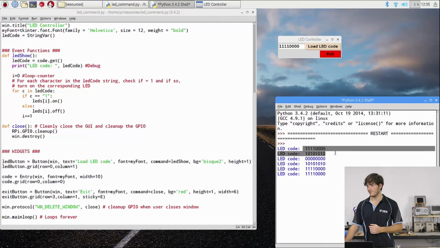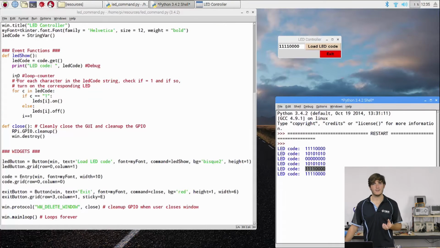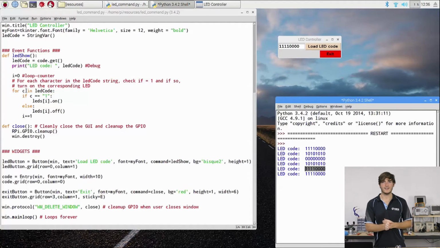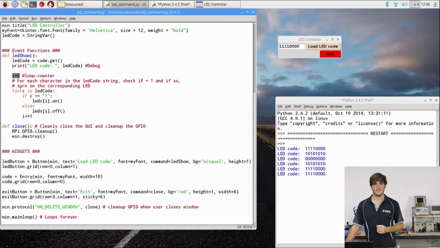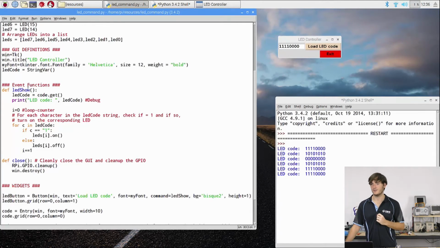And you can see that I've been playing around and we've got a few LED codes stacked up in the shell. Now this is where the program is actually doing its decision making. We want to step through that LED code string and check whether that character is a 1 or not a 1, in this case 0. I've chosen not a 1 so that we don't have as many errors. So what we do here is we first create a loop counter and set that to 0. That's essentially our LED number. Remember, the 0th element of a list is the first entry into that list. So we index from 0.